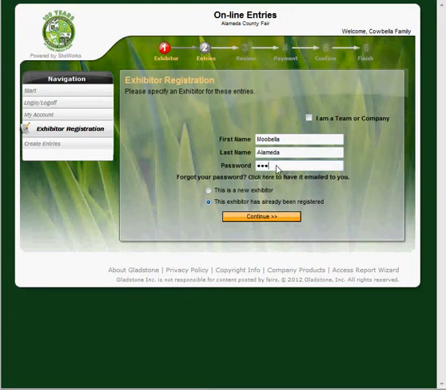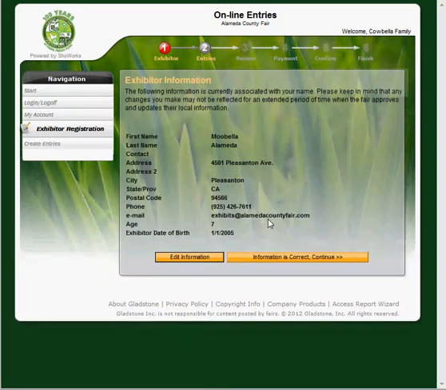If the person has not exhibited before, you'll just type in their name and it will bring you to the page where you'll fill in their address, their phone number, their email, their birth date, all of that information. And then you'll click Continue.